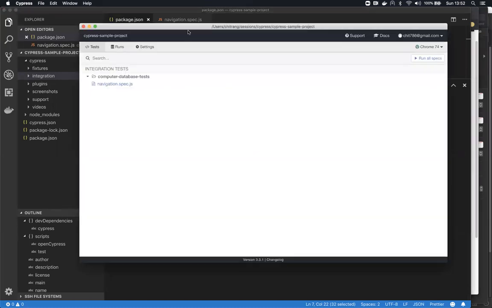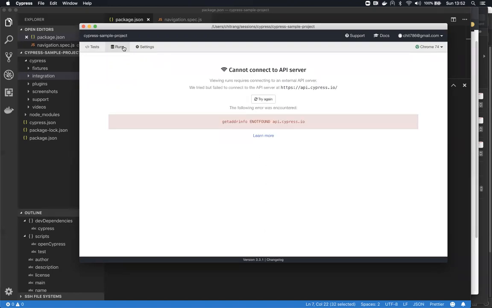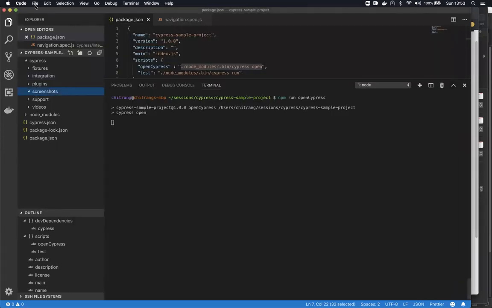So in here, you can go to the runs section, and it will try to fetch your runs first if your project is connected. Maybe it's down a bit, but here you can configure your dashboard. It's just a two-step process. Let me show you how it looks.